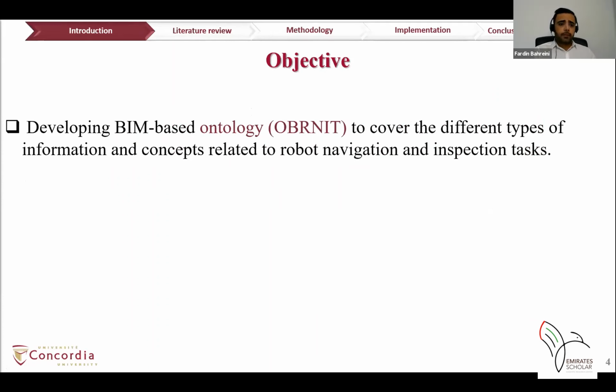The objective of this paper is developing a BIM-based ontology to cover the different types of information and concepts related to robot navigation and inspection tasks. The ontology is called Overneath, an ontology for BIM-based robotic navigation and inspection tasks.